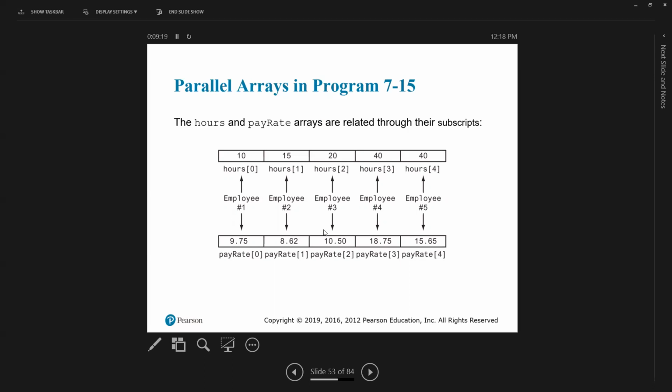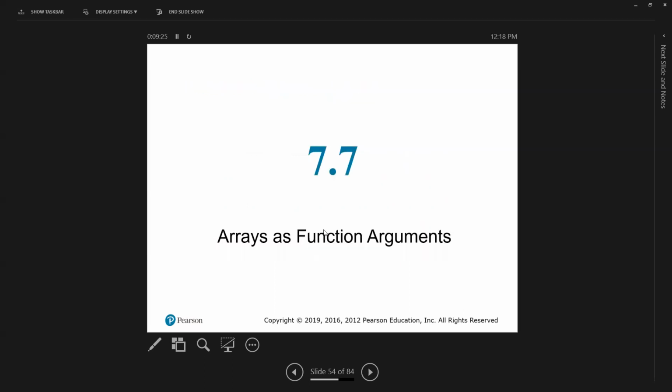Everybody with me? Moving right along, slide 53 out of 84. Okay. Arrays as function arguments. If we don't get through, we'll finish next week, but I think we're good. And then we can see some examples next week.